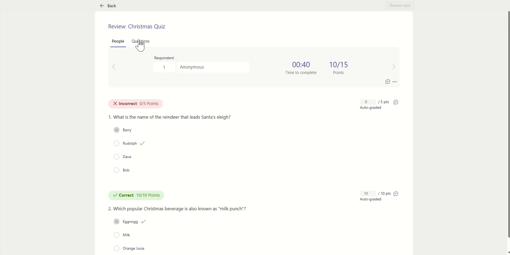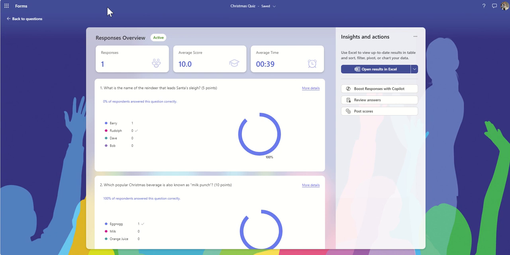So this is one way that you could go through and actually see, based on the people that submitted the quiz, what their points were. So you go through and see who's got the highest points that actually won the quiz afterwards.